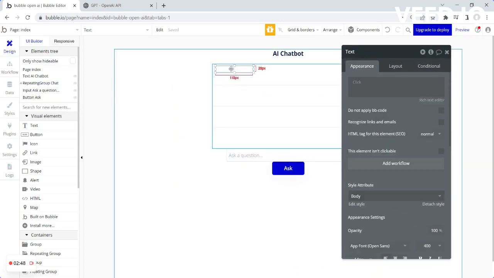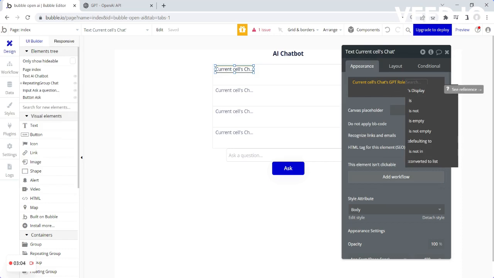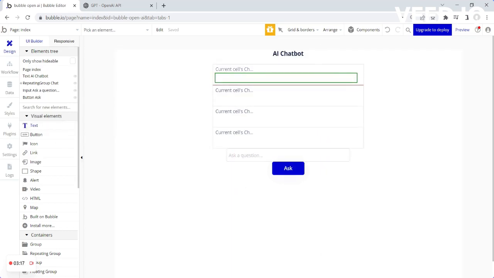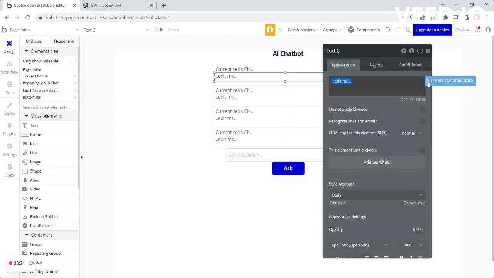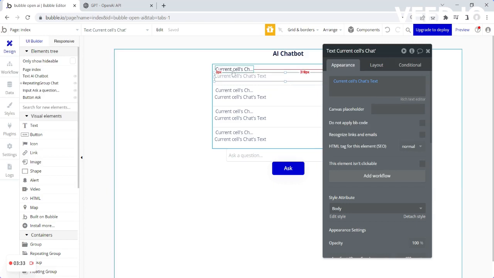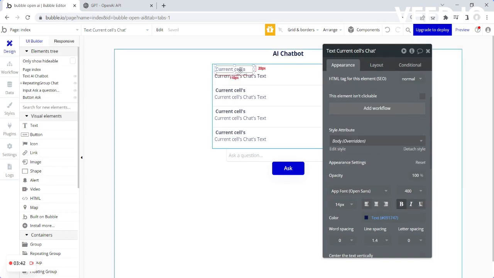So now when I go back to my text box and I try that again, current cell's chat appears. And because we want to say who was doing what in this particular cell, we're going to say that this is the GPT role. And because GPT role was an option set, in option sets, the basic default is display. So you have to select display. Underneath that, we'll put the question or answer from the chat. So that'll be another text box. And over here, we will say this is the current cell's chat's text. We won't put JSON because that isn't how we want to read it. We want to just read the text. To differentiate these, I'll just make this bold so that we can have the user or the role highlighted and then the information below. So that's our repeating group.